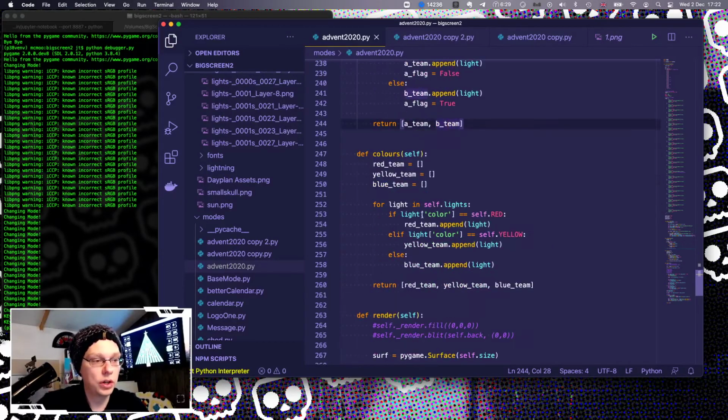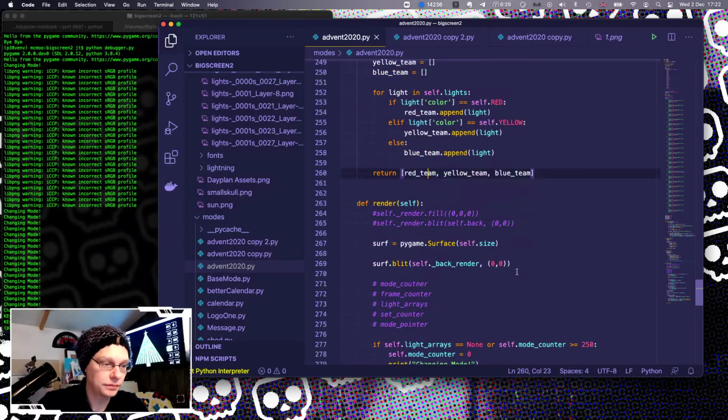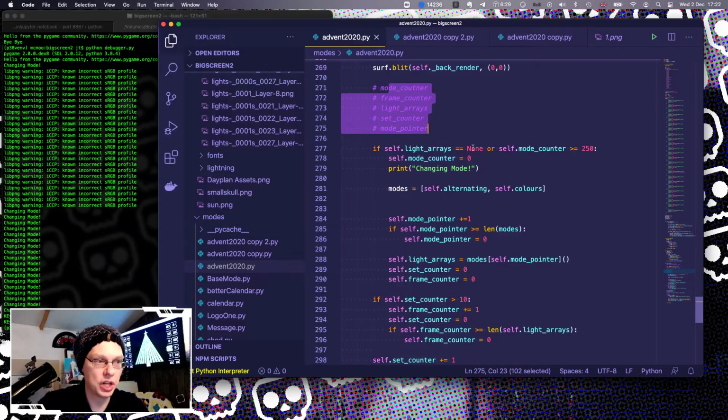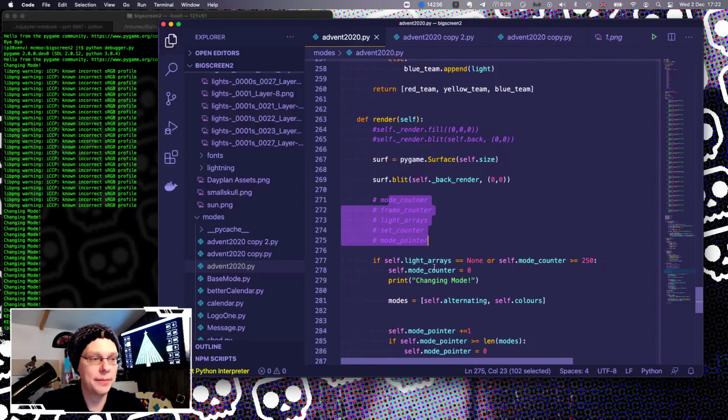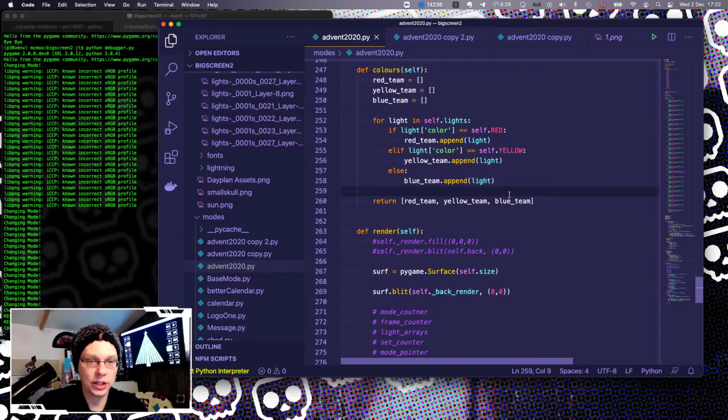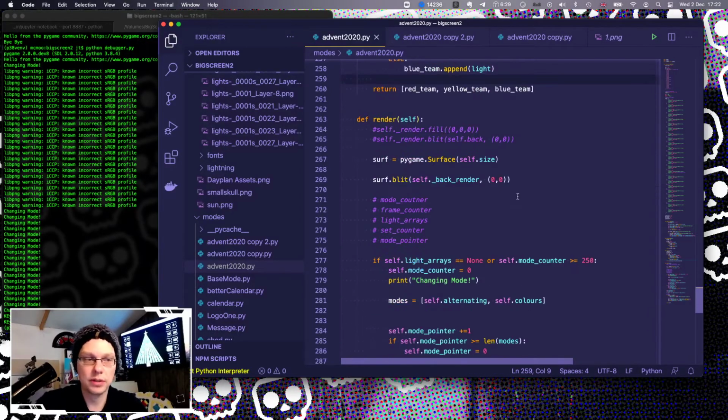This particular one goes through and says, if it's red, put it in the red list, otherwise put it in the yellow list, otherwise put it in the blue list, and it returns the red, yellow and blue lists. And again, you can come up with new ways of splitting those lights up. I then have a bunch of counters, which I declared at the top, to say which of these methods I'm using at any one point in time, which one I'm currently looking at, and how many frames I have done. So it gives a couple of frames each time.